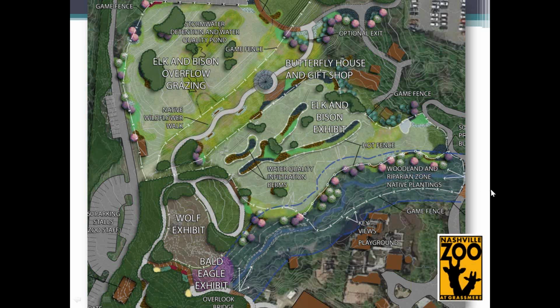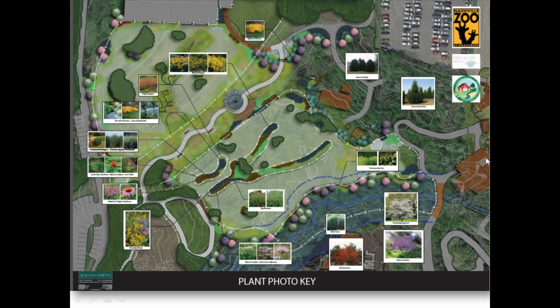For the Weed Wrangle, it works really well because of this elk and bison exhibit, the water quality infiltration berms, all the different things that you see here, the light green right in the center there, and the elk and bison overflow grazing. Those are the areas we've been working, and they were just full of all those invasives. So the volunteers that are going to come in are going to be able to see, or be told about, a lot of the native plants that are going in there, the conversion of this site, and they're actually going to be a part of the restoration of part of their zoo. They're going to have a real first-hand experience and hopefully want to come back from year to year and see the difference that's made.